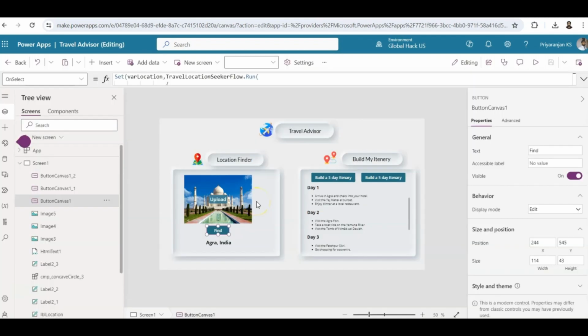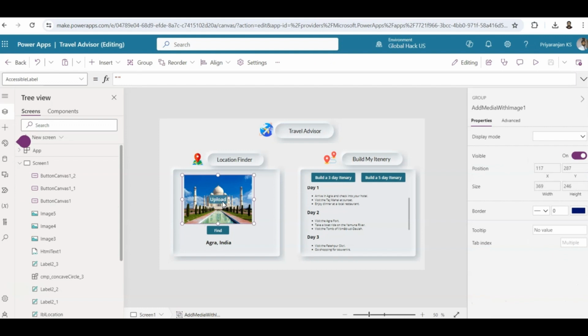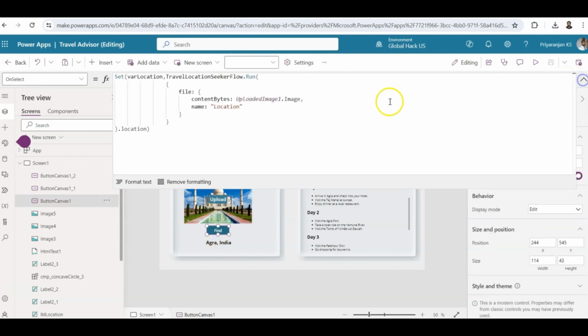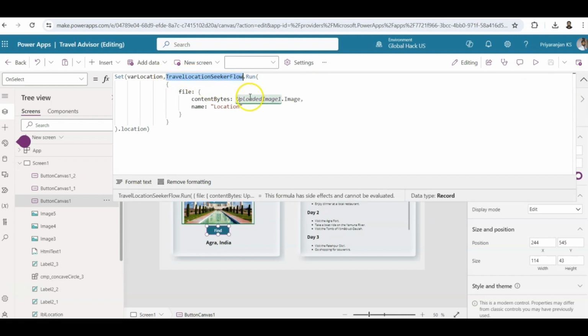Now let's quickly see how we have implemented the flow. In fact, even before going to the flow, we'll just see the components within the Power Apps itself. So we have added a picture control using which we can upload the image for which we need to find the location. And we also have a find button here, and on its select attribute, we are calling the travel location seeker flow, which is the Power Automate. And to it, we are passing the uploaded image content. The flow then will be using Google Gemini to process the image and return back the location.